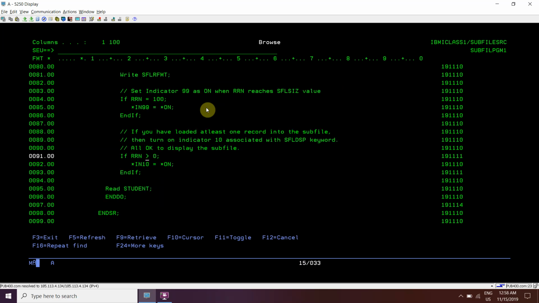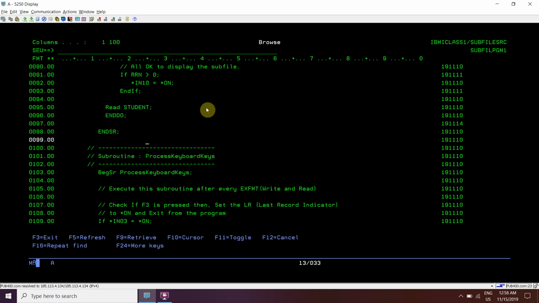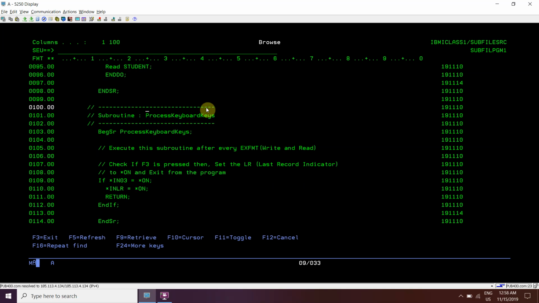Now again we are checking if RRN is greater than 0. Then we are activating that SFL display keyword, because indicator 10 is attached to that SFL display keyword, and SFL display control is always activated. So this is the end of the load subroutine. First of all we are loading, so this is getting executed inside the INZSR. Then we will be writing the footer and then executing the control format of the subfile. And then we are processing the keyboard keys.